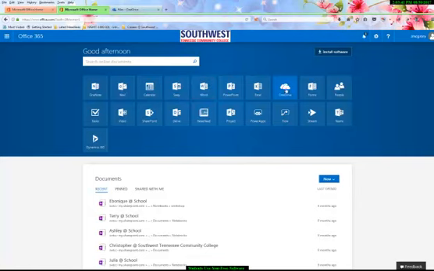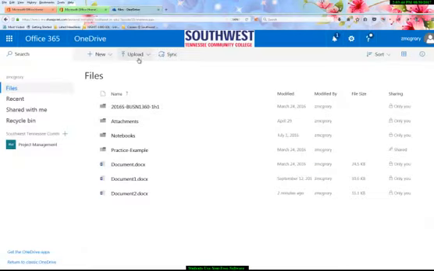When you go into OneDrive, you can also upload any kind of file. You could upload a Word document. You could upload a PDF. You can upload a video or an audio file. You have a lot of space out here that you can work with, and it's really kind of cool. Now, I do want to show you one last thing before we go.